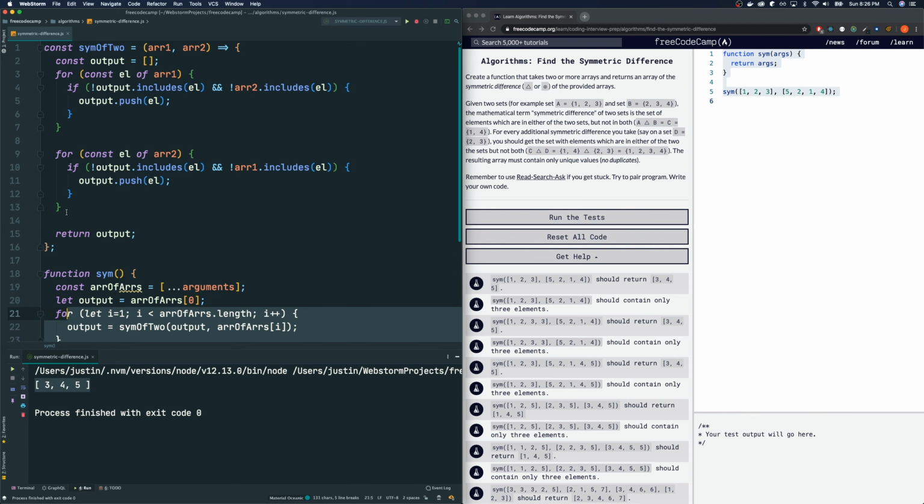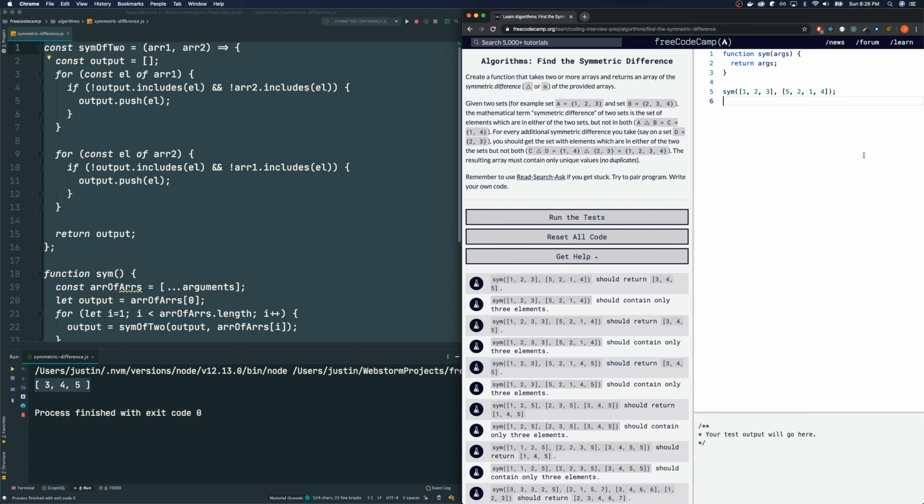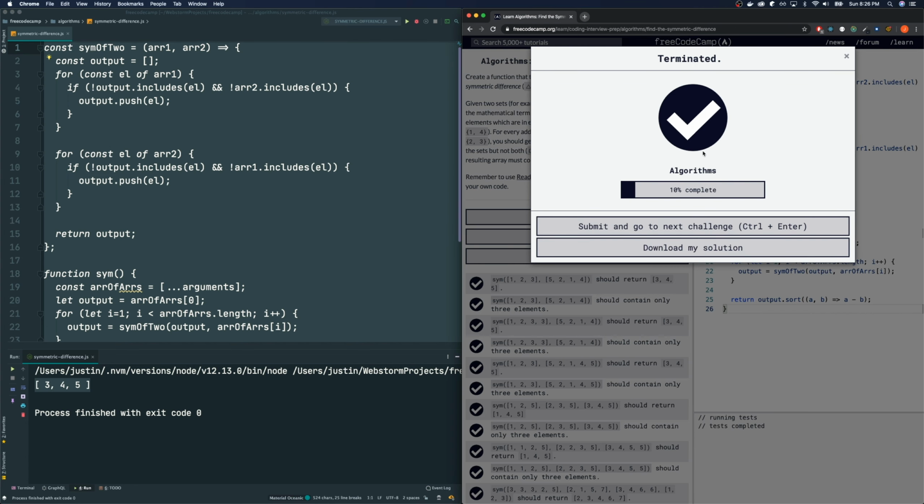So let's see if Freecodecamp is satisfied with this solution. Let's bring it over here. We run the test, and we pass.